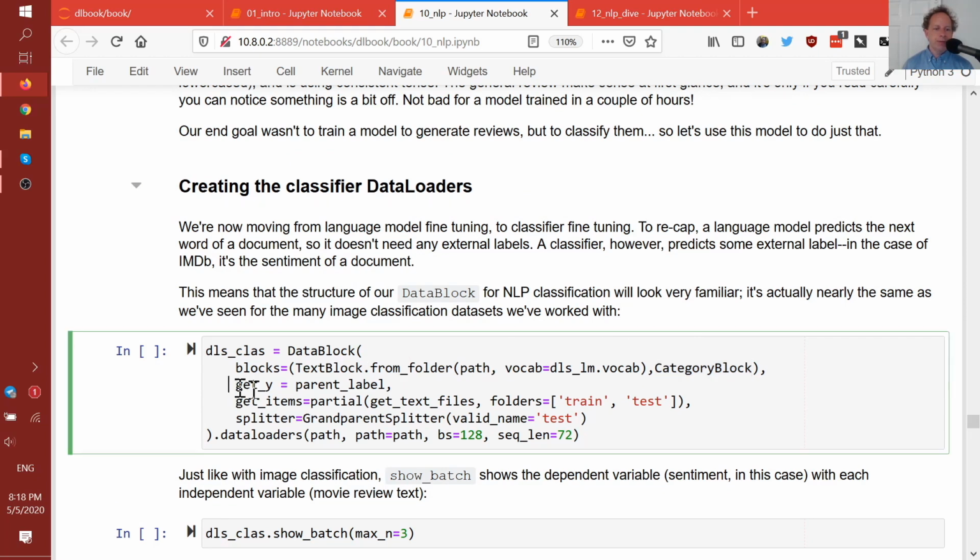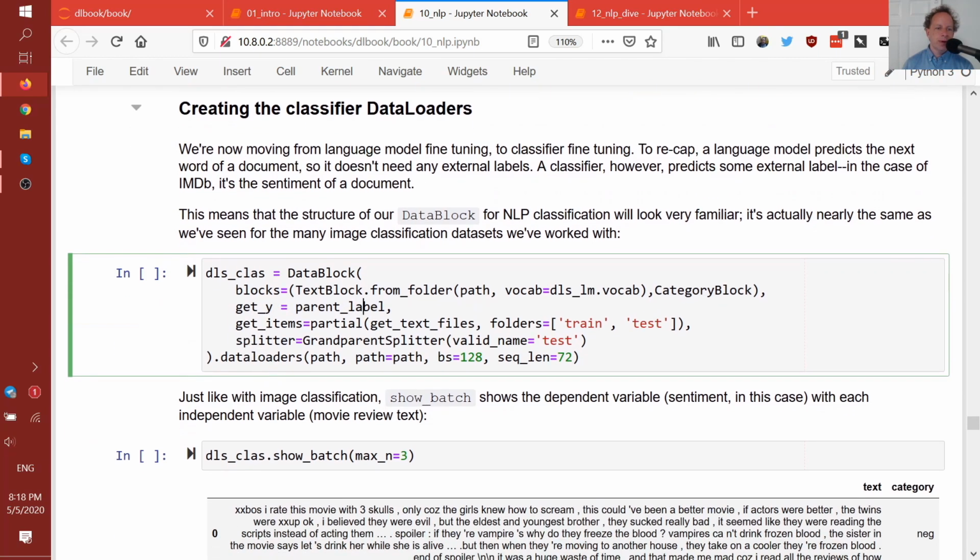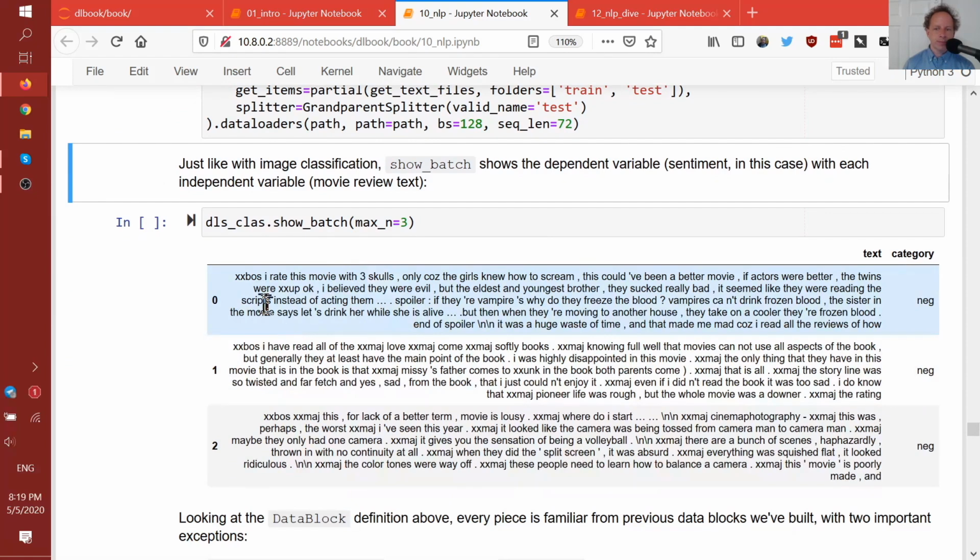As we've used many times, we're going to use parent label to create our dependent variable. That's a function. For get items, we'll use get text files, just like before. And we'll split using grandparent splitter, as we've used before for vision. And then we'll create our data loaders with a batch size of 128, a sequence length of 72. And now show batch. Here we can see an example of a subset of a movie review and a category.